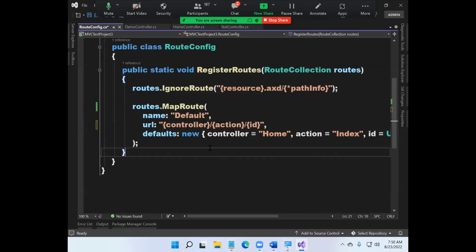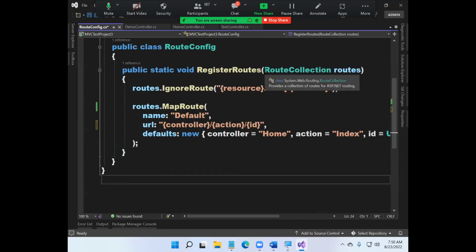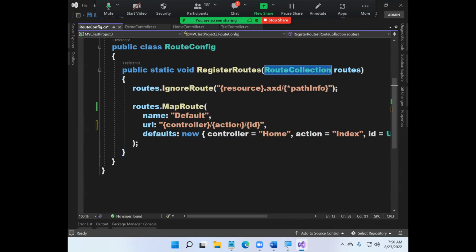It is telling us it's like an array. If you want to do that, you're required to add to the route collection only. See, RouteCollection routes and routes.MapRoute. This is added to the route collection. It is added to the route collection.